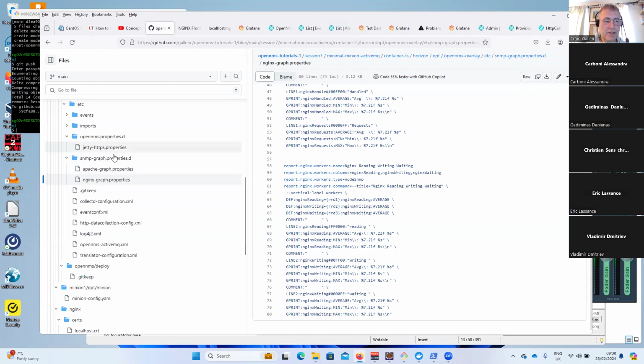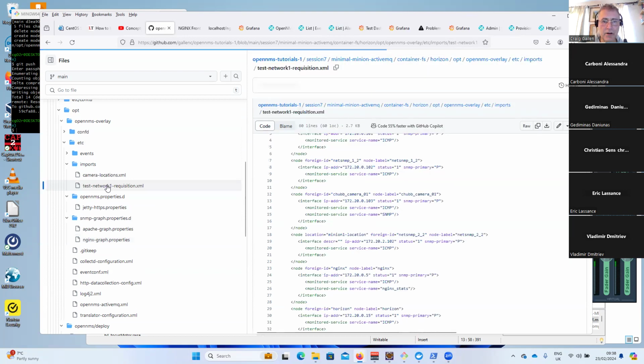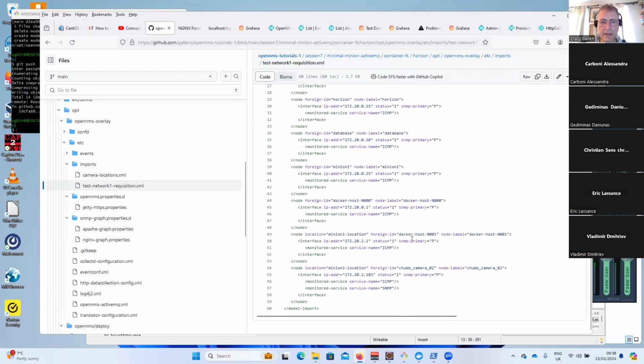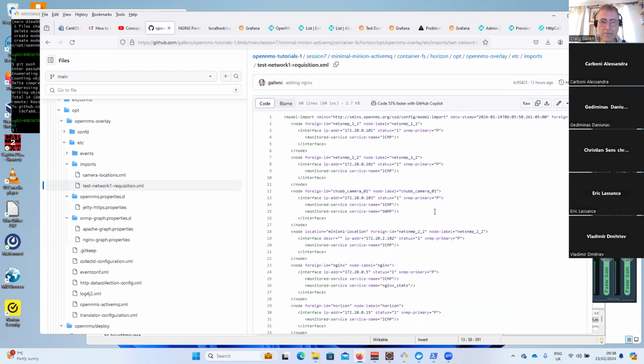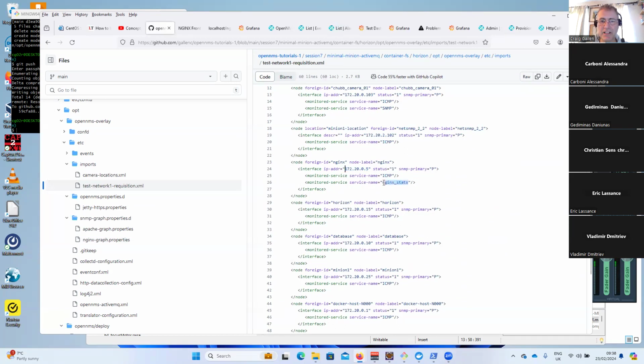So anyway, if I just show you the configuration again, the imports here is the actual configuration test network. And I think it's, where's the Nginx? Here we go. So Nginx. So the configuration is basically saying, this is the IP address, and I want to pick up Nginx stats. So if I use the provisioning requisition, this is how I would tell it what services I want to run on the port. And obviously Nginx stats is something that I'm going to collect.